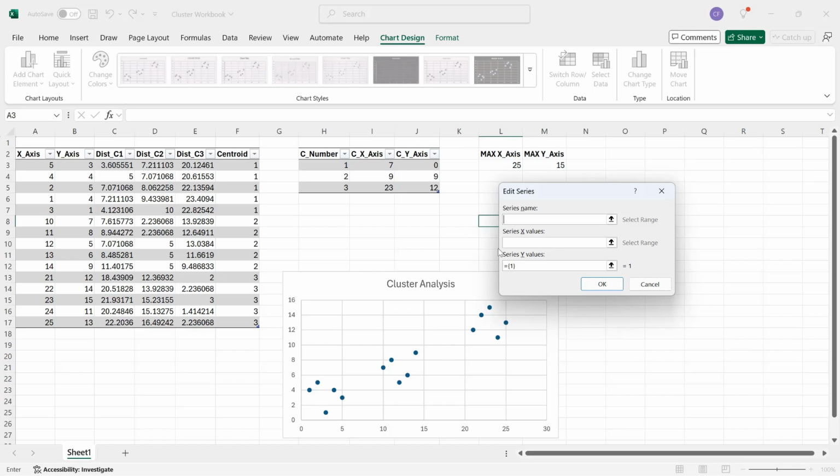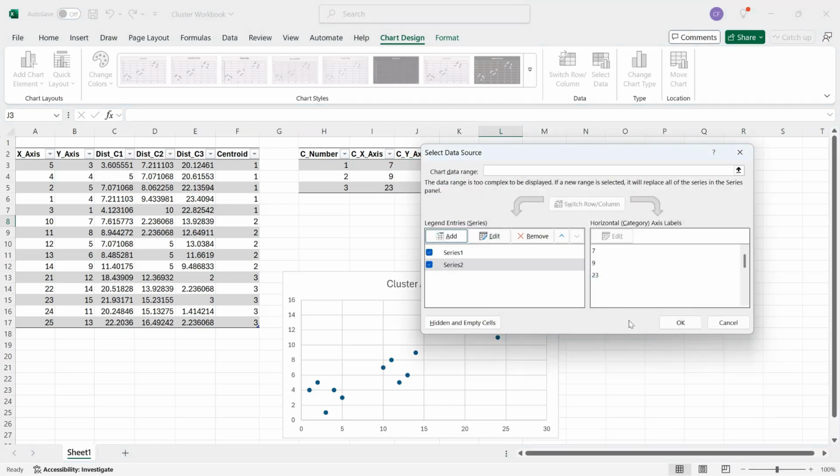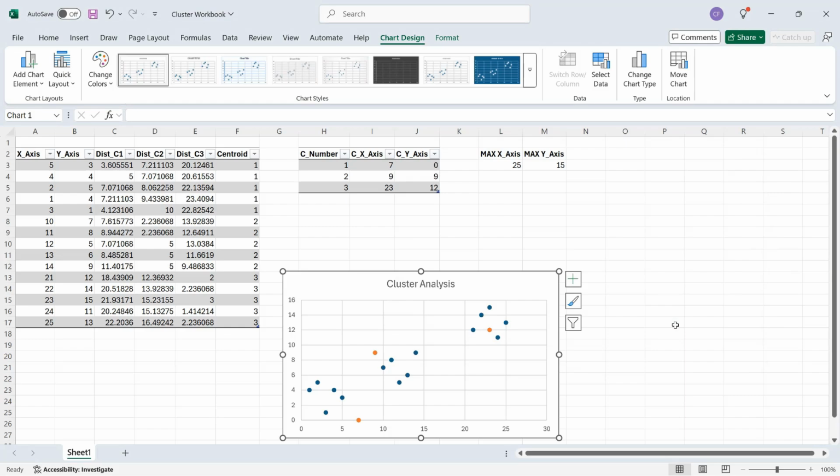The series name we won't worry about. The series X values are in I3 to I5, and the series Y values are in J3 to J5. So I'll click OK, click OK again, and we have 3 centroids, and those are in orange, and we also have our original points in blue.